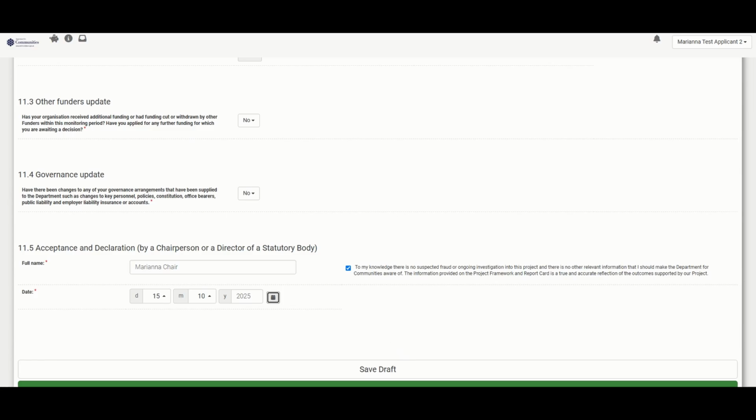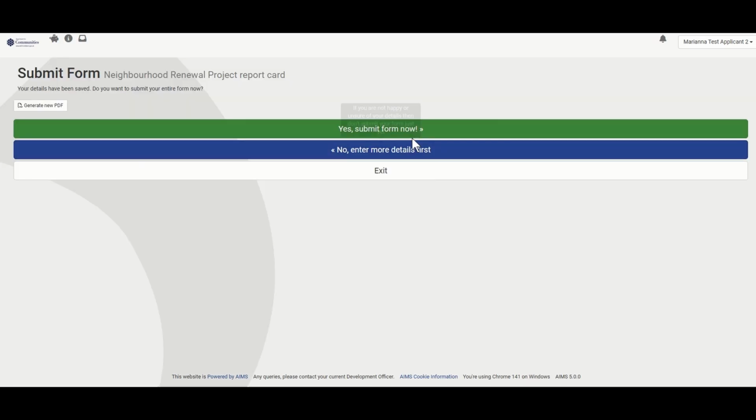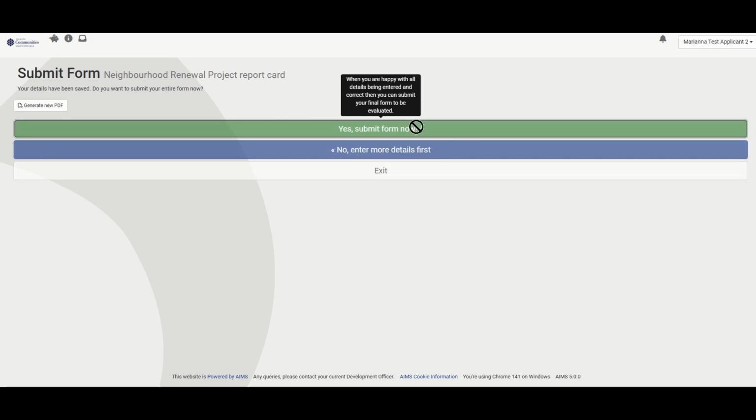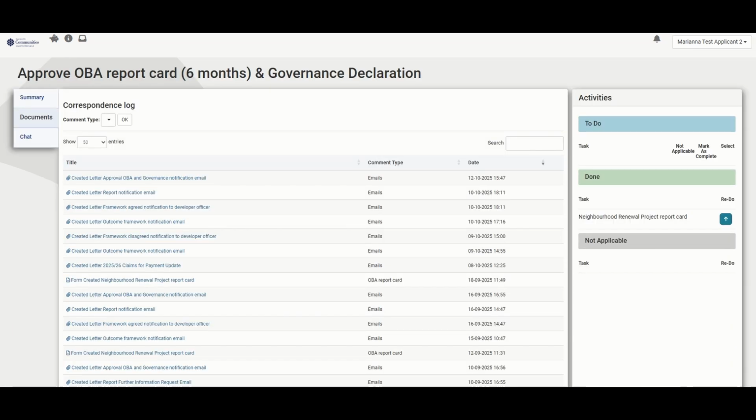On completion of the section, the chairperson can save draft and continue or save draft and exit, which will bring the user to the form submission page. On the form submission page, click Yes, Submit Form Now. The Neighbourhood Renewal Project Report Card form is completed and moves to the Done section. We can now look at next steps.